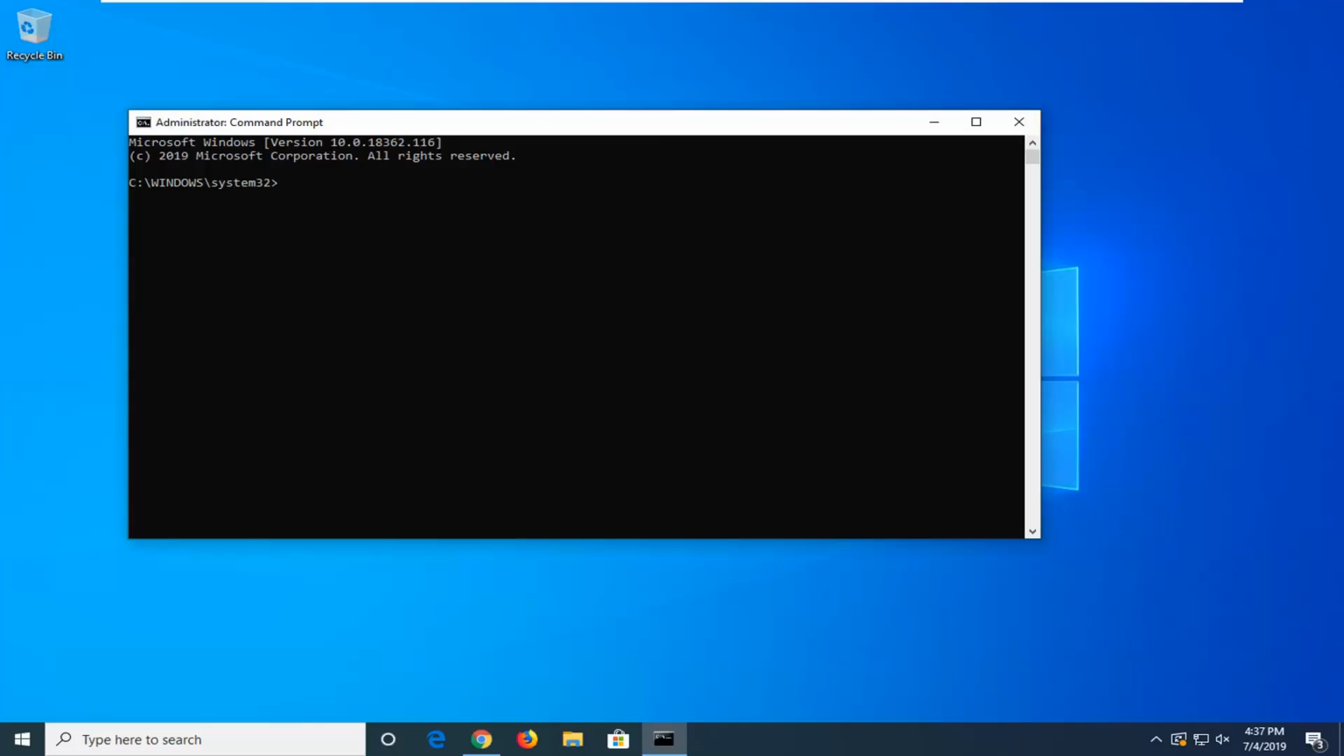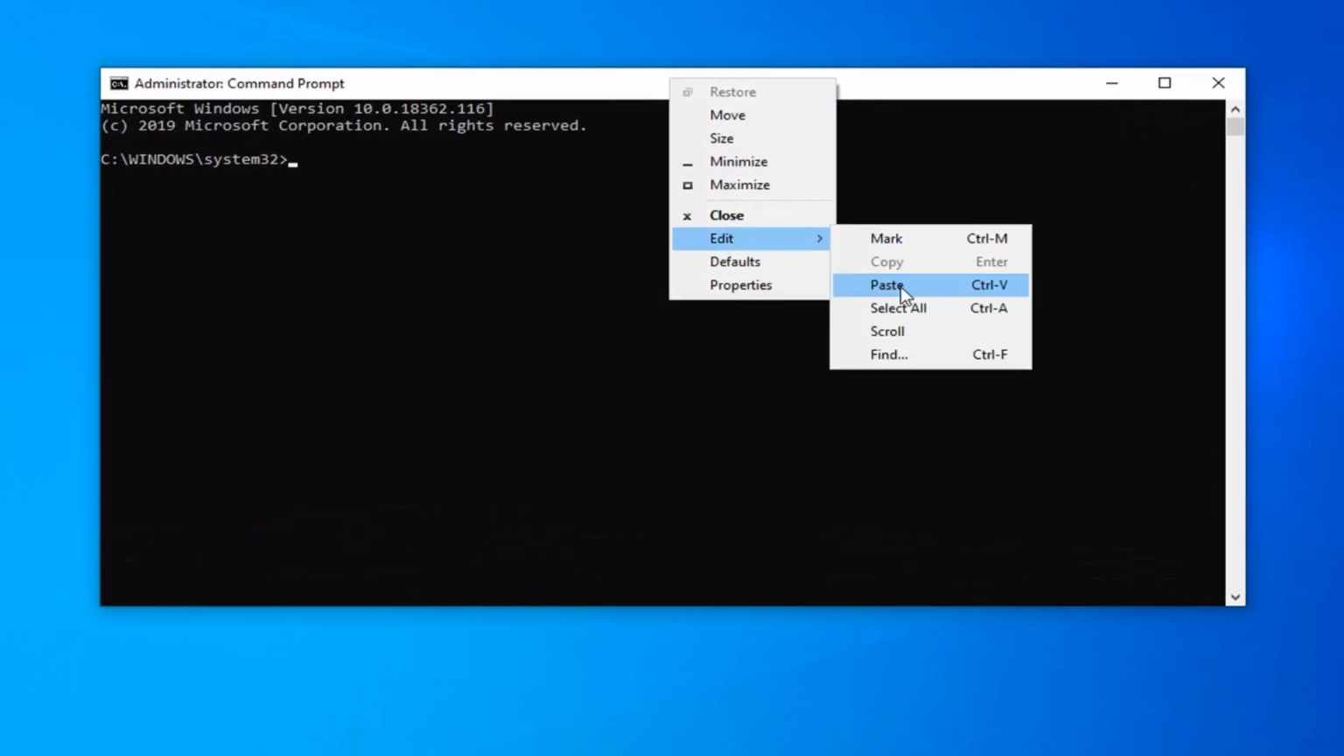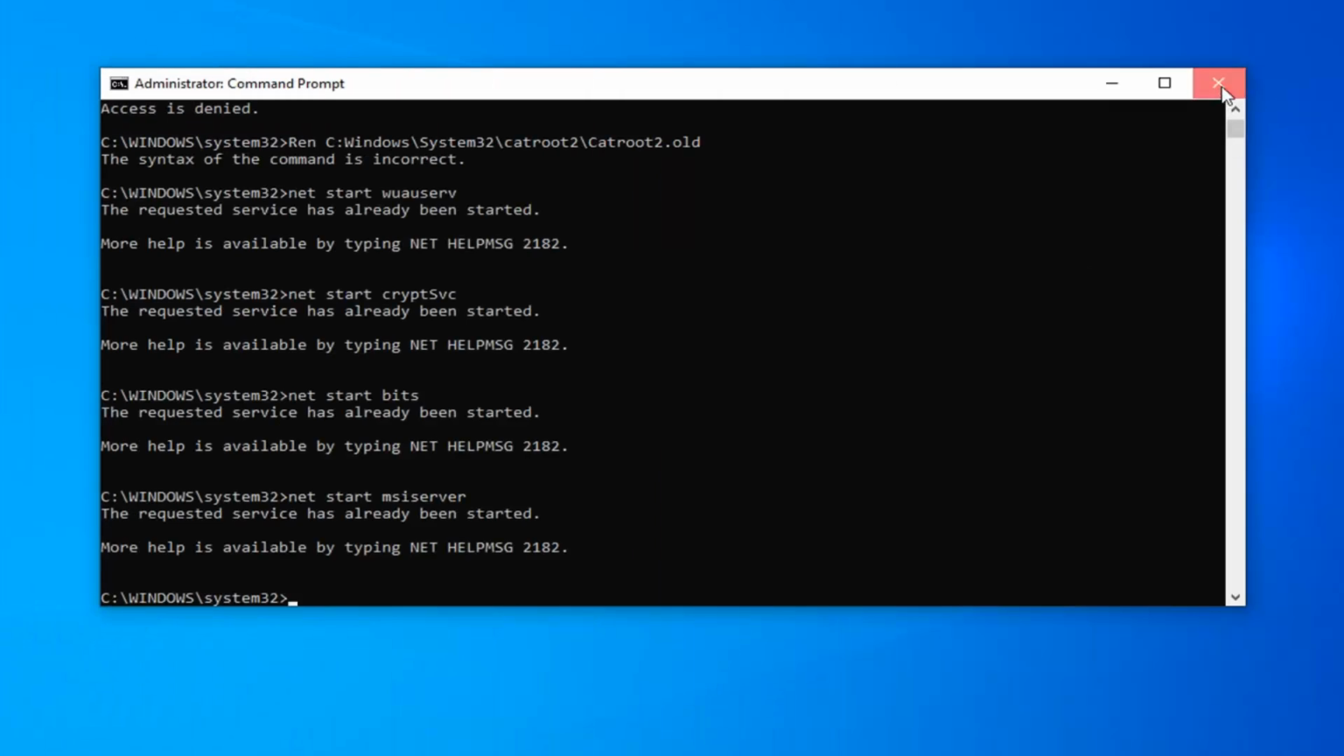Now I'm going to have several commands in the description of my video. I want you to copy each command one at a time. There will be one per line. And then go up to the top bar of the command prompt, right click on it, left click on Edit, and then left click on Paste. And we're just going to hit Enter after each command. And once that's done, close out of here.